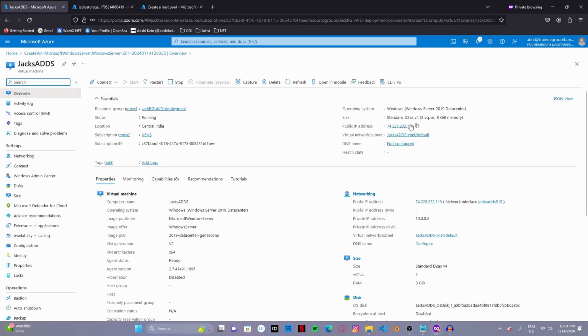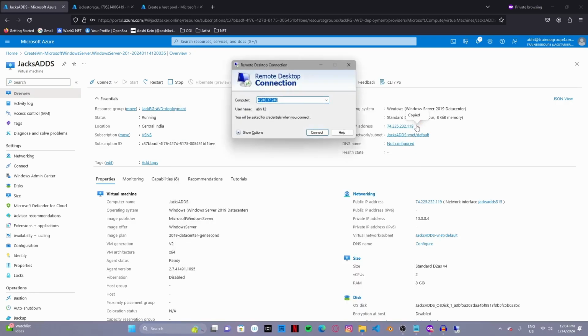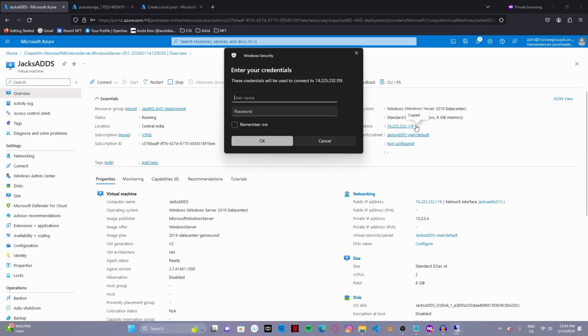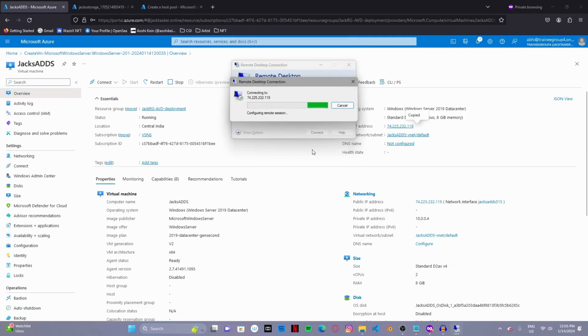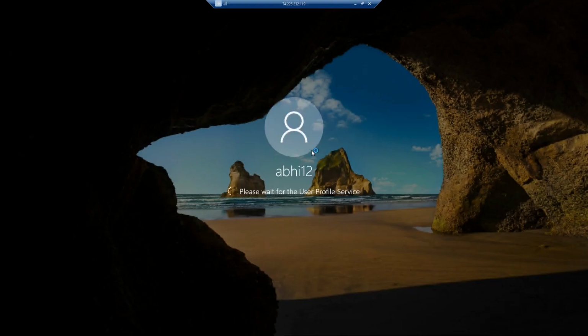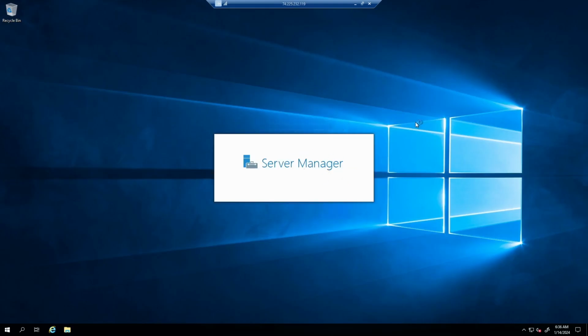And we will connect to our VM, like IP, OTP. So this is Windows 2019 Data Center Edition. In this, we will install ADDS and we will configure this virtual machine as a domain controller.